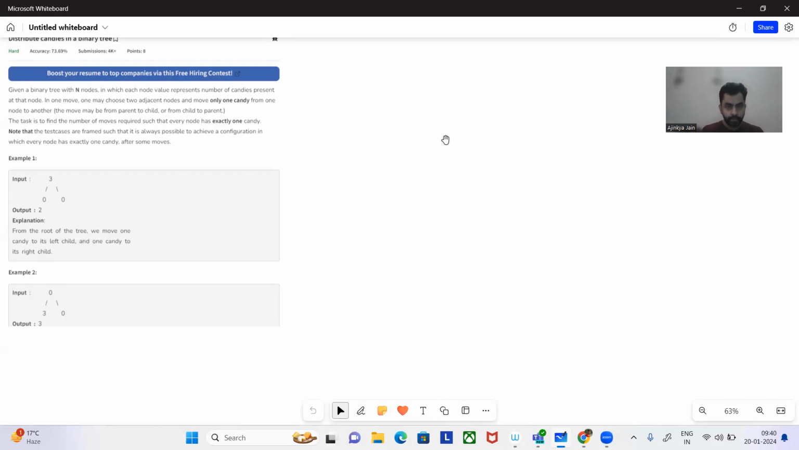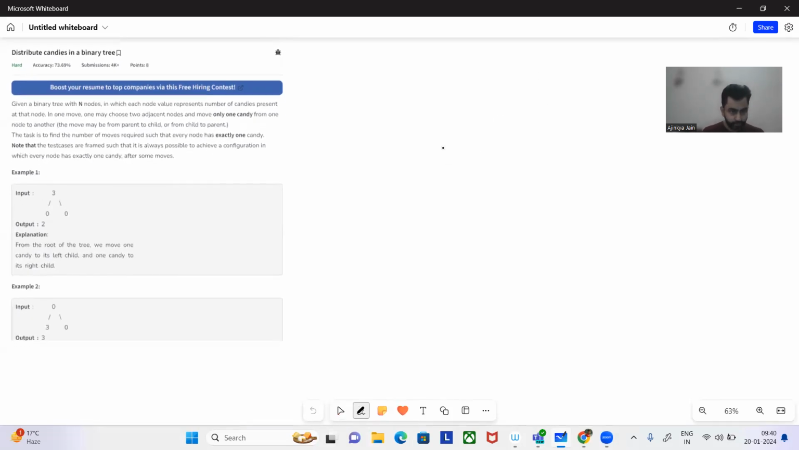So let's see today's problem. Distribute candies in a binary tree. We will be given a binary tree, and each node value represents the number of candies present at that node.